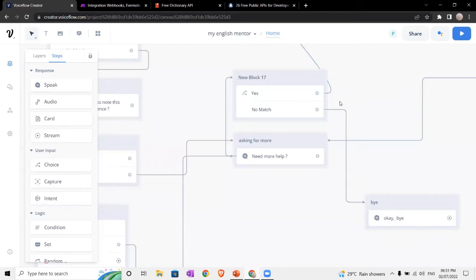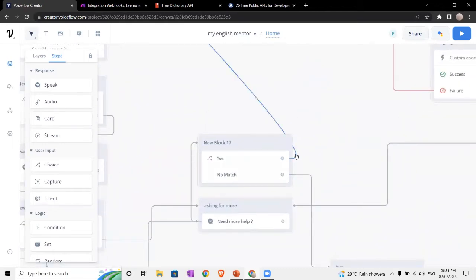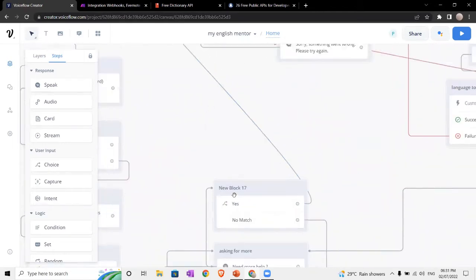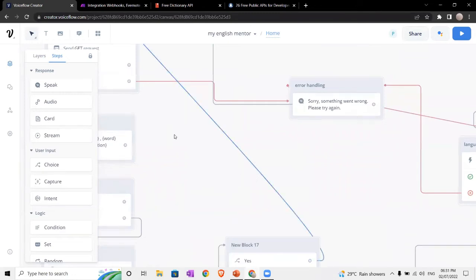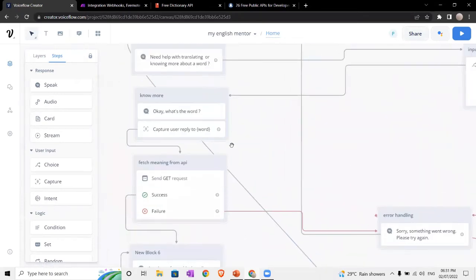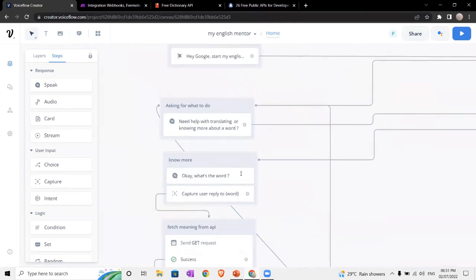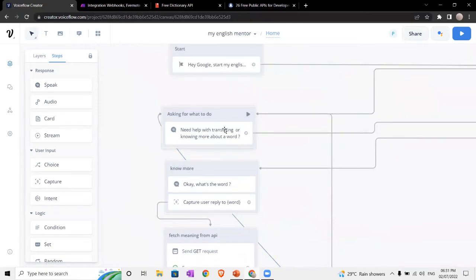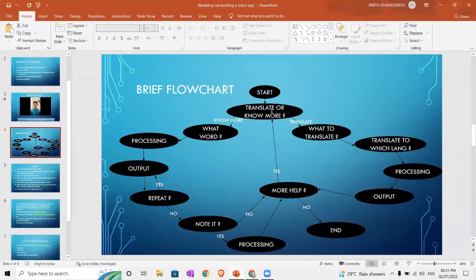It says okay, bye. If you say yes, that I need more help, there are more things to do. So this is the arrow which you follow. It takes you to this block. It is asking what to do: translate or more about a word. You want to know more about the word or you want to translate. As you can see over here as well, it asks you whether you need more help. If you say yes, it moves to this block. If it says no, the app ends then and there.